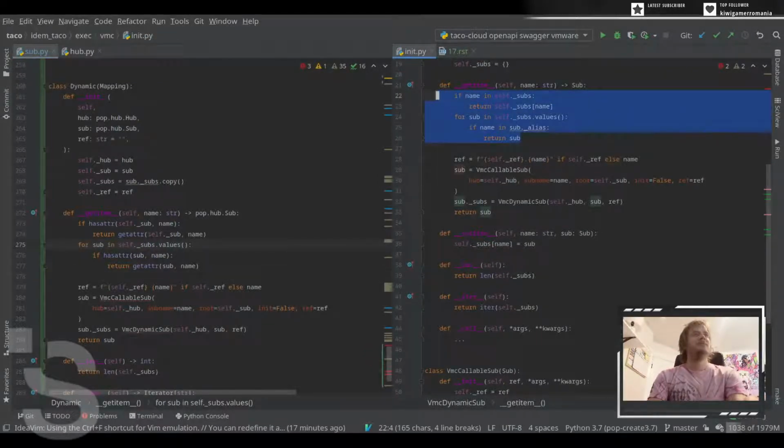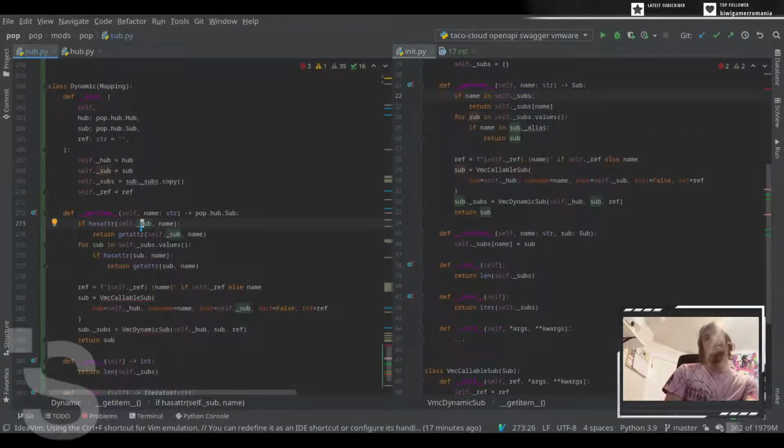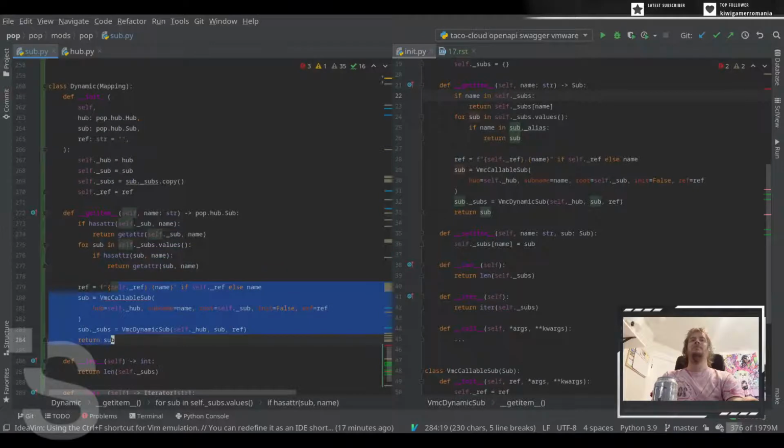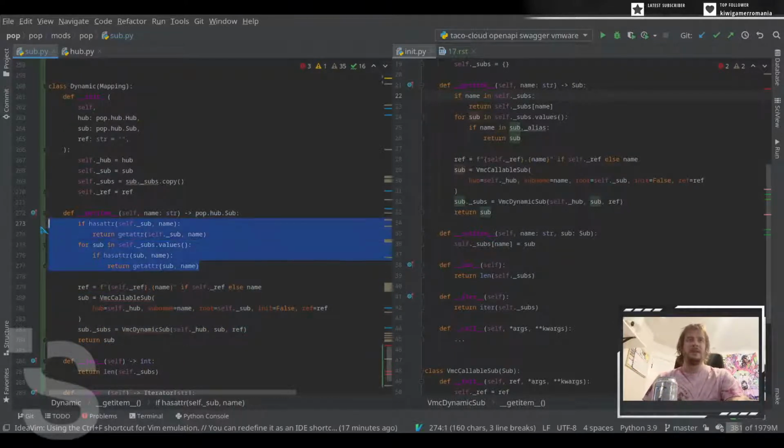What I did over here was kind of hacky and it worked. But now I want to say, hey, if the sub I'm in already has this attribute, return that attribute. If not, return that. If not, then we're building a reference that is something that we can dynamically determine later. So this makes things work the way that they already do.